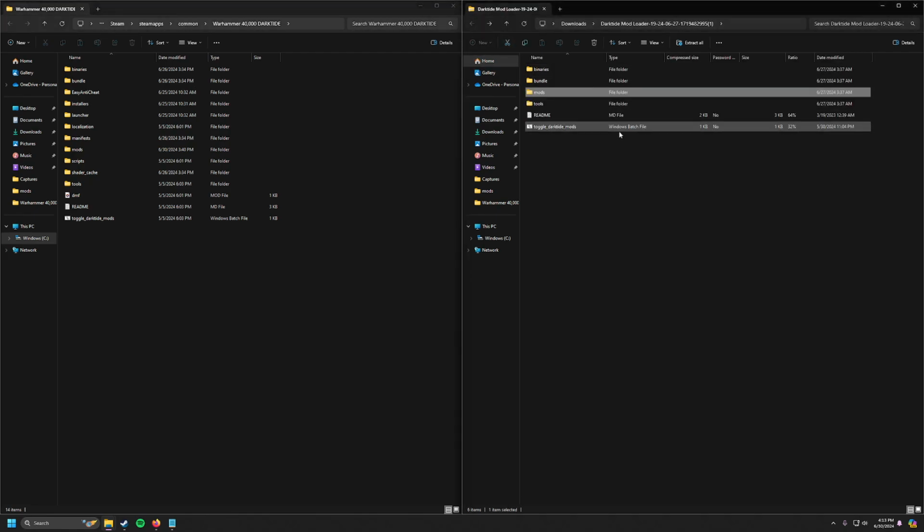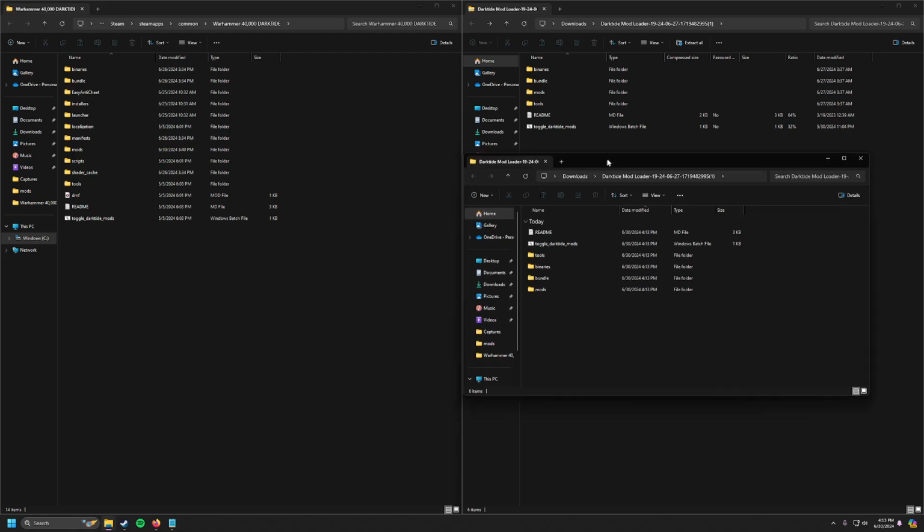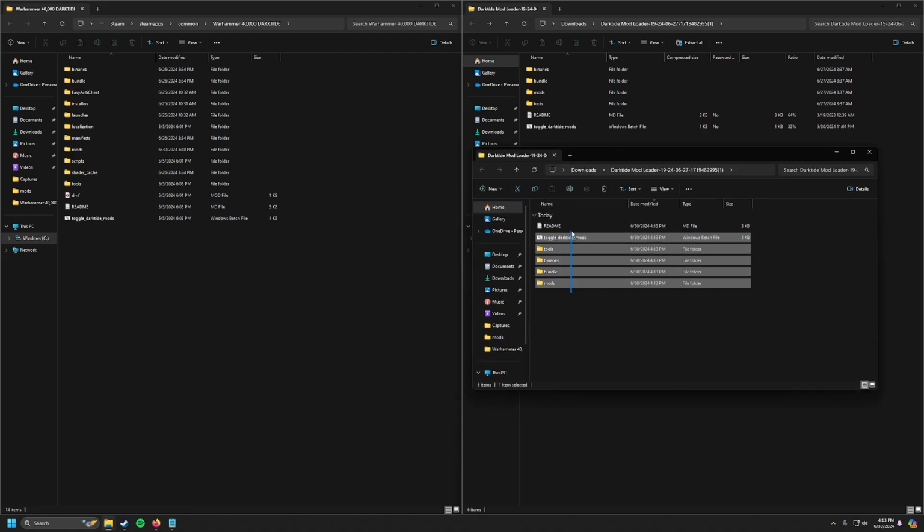Now remember, before you do anything like dragging all that over, we're going to extract all, and we want to just extract it to the download. So now this is not a zip file anymore. We can go ahead and drag it over here and drop it in.